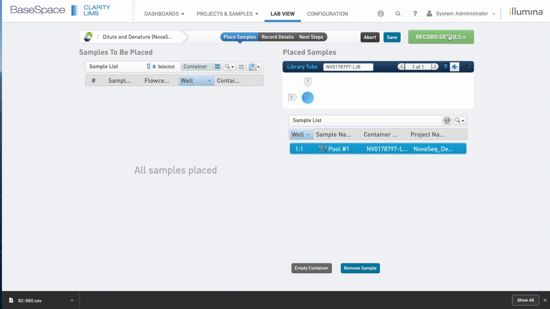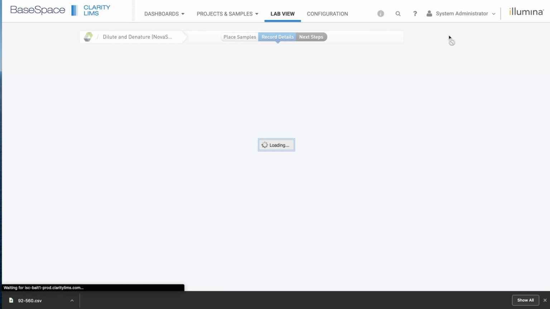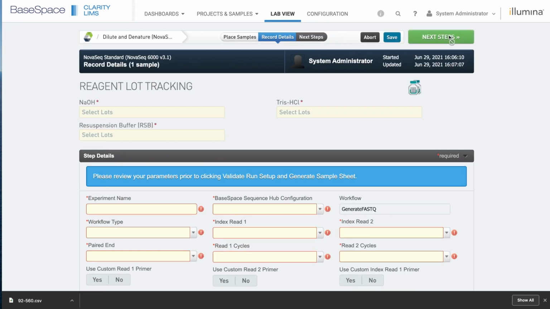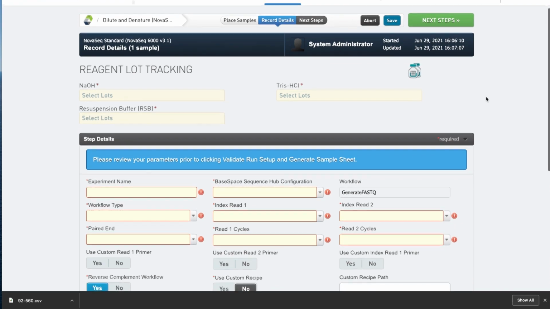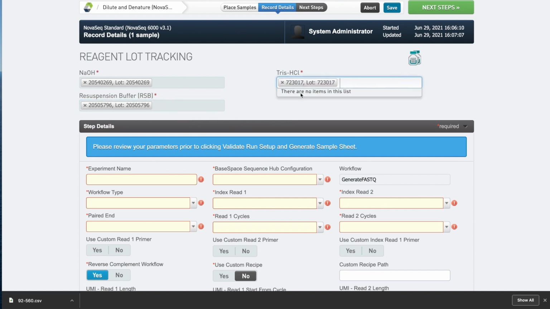We can now move forward into Record Details, where the validation of the library tube barcode will run to ensure that you have the right formatting. And here we're going to have to log in the reagent lot tracking. So these lots were pre-accessioned into the system. If I had a scanner hooked up to my computer, I would go ahead and scan the lots right from each container, but we're going to scan in the NaOH, the RSB, and the Tris-HCl.